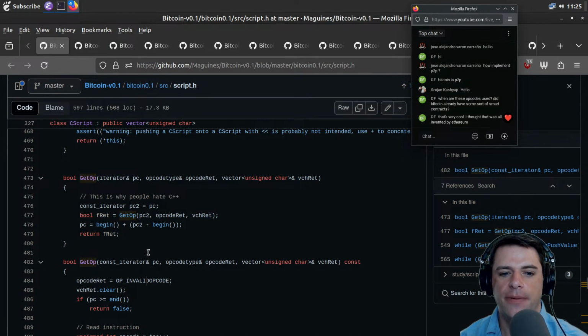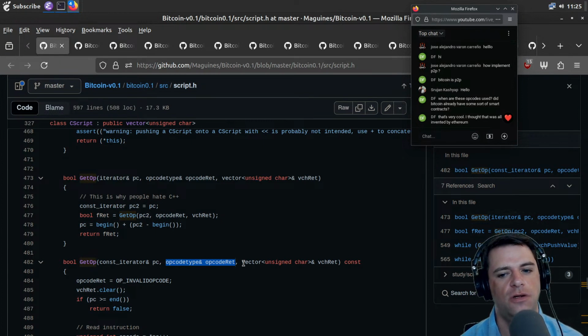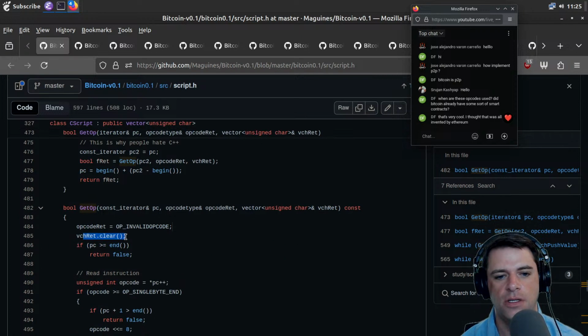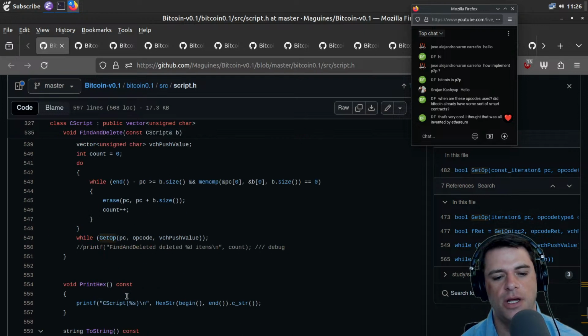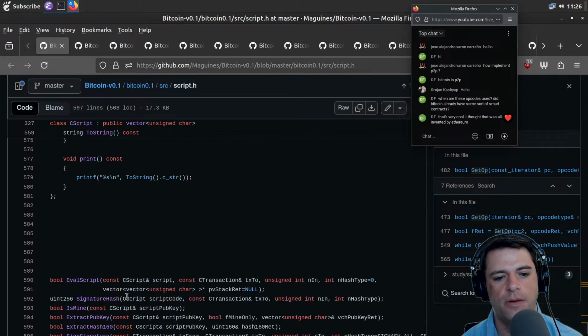We have this get op, which will take an iterator and an opcode ret, maybe to return, and a vector of like a character vector to return. And we're going to clear the return vector, check if PC is bigger than the end. And then we're going to find out where the instruction is. I'm not going to read all this code, but I think that we're just finding out what the opcode is.